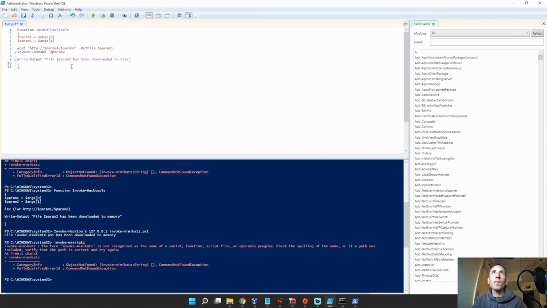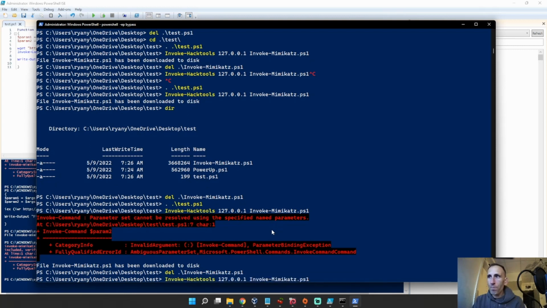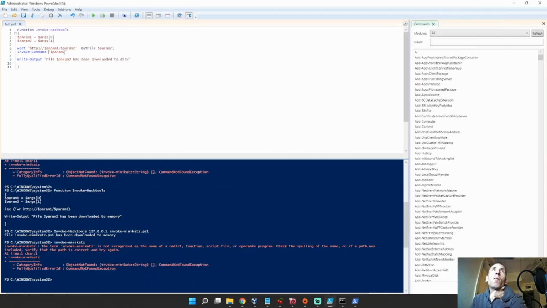I'll do something like this. Put them in parentheses, maybe? No, okay. So it doesn't like that either. So we can't do an invoke expression that I know of right now. Remember, I tried the IEX IWR, that did not work.